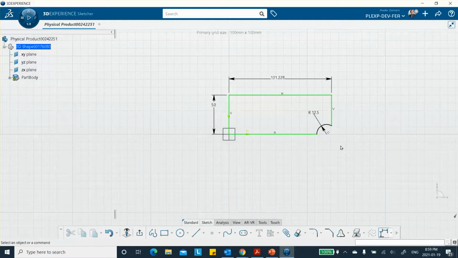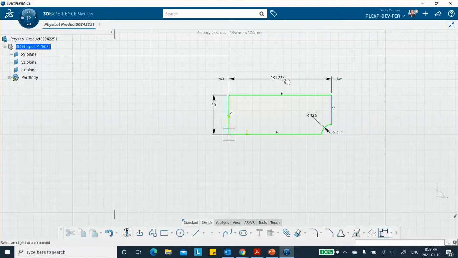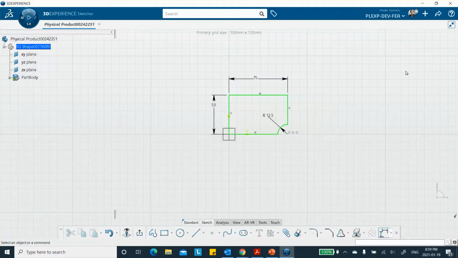And also this point, control that line. I'm going to make it coincident. Okay, very good. And now I can change this dimension to 75. 75, okay, and there is my geometry, so I exit.